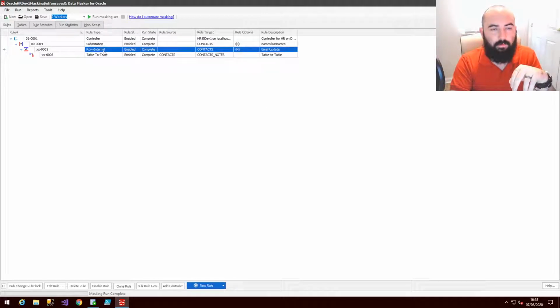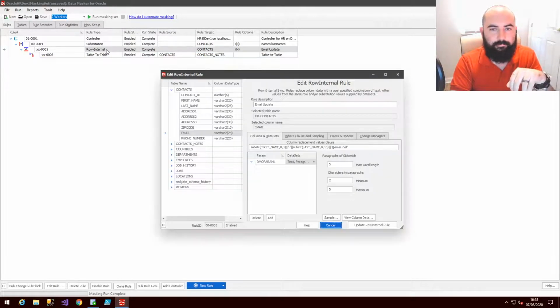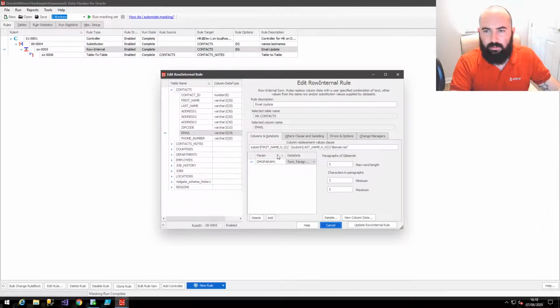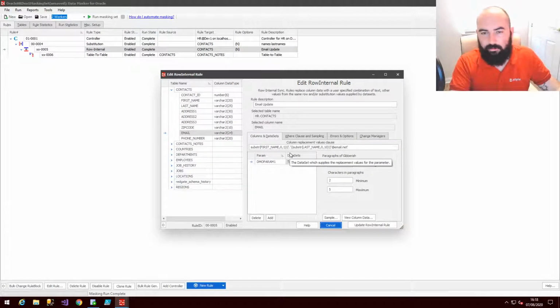The second one we're going to look at is a row internal rule. And that's going to do something a little bit more sophisticated. It's going to be generating an email address. So you can see the email column is what I've highlighted here. And we're creating essentially an email address by taking the first name column, substringing it, adding in the last name column, and then putting in at email.net at the end. So that's a very basic example, of course. We're just creating emails with at email.net.